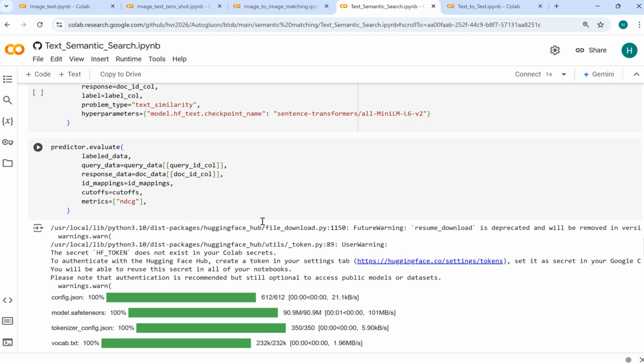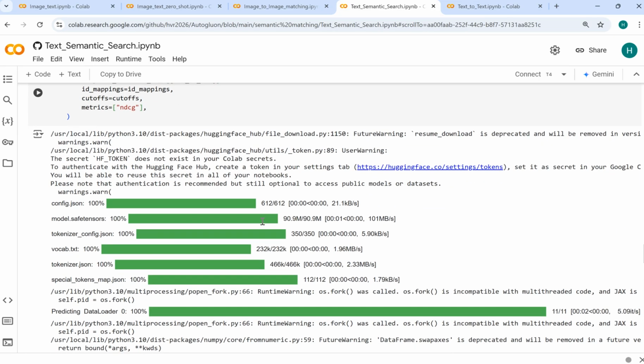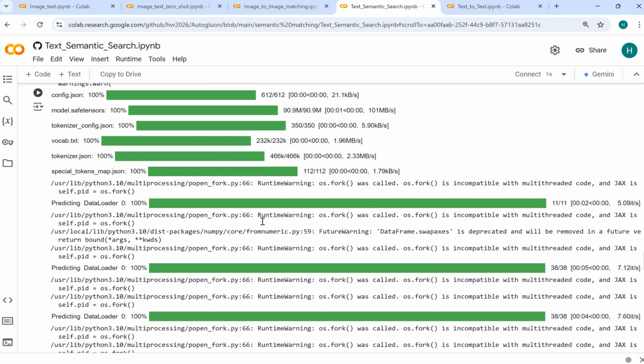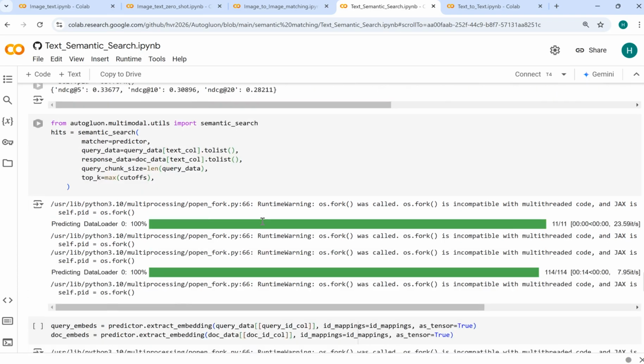For better performance, we combine BM25 scores with embedding-based similarity. This hybrid approach uses a weighted combination of BM25 and cosine similarity. We evaluate the method using NDCG metrics. This hybrid approach combines the strengths of both methods for improved retrieval accuracy.